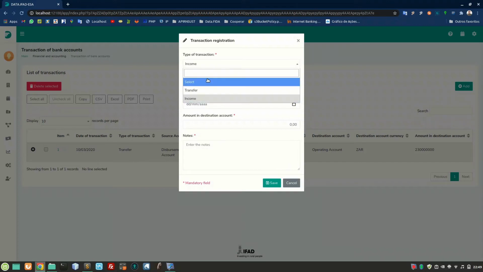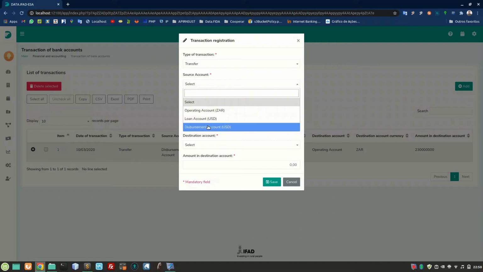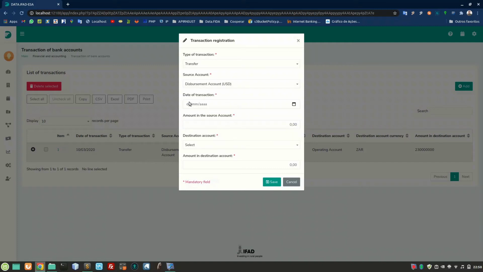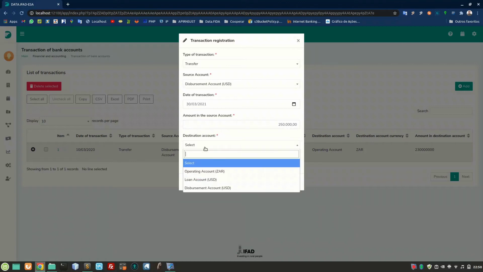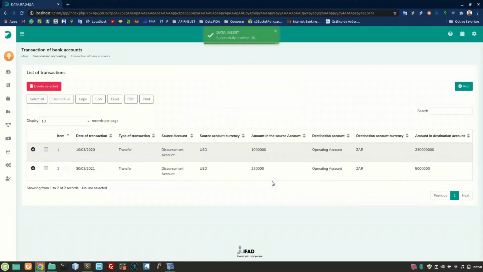To register a transfer, we should inform the source, the date of transaction, the amount on the source, the destination account, and the amount on the destination account. That way we can register a transfer between projects' accounts.